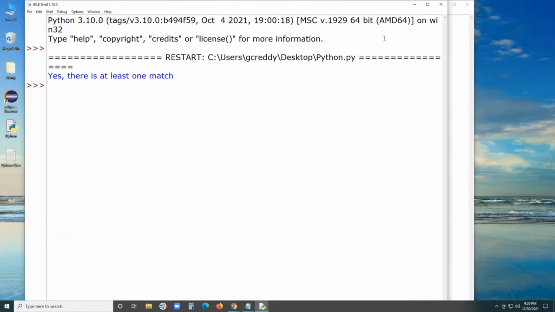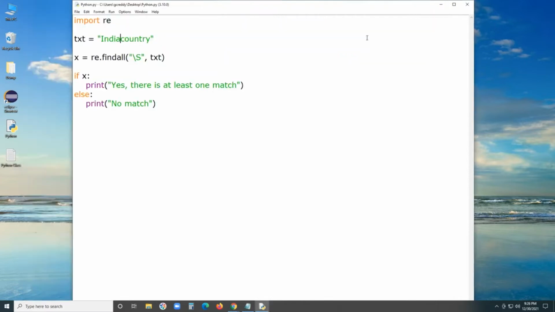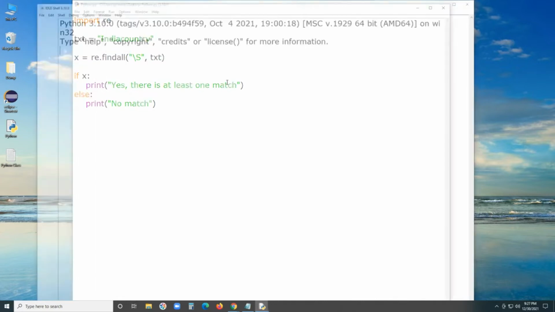At least one match. Sir, I think we are understanding vice versa. It does not contain white space means suppose India doesn't have any white space, sir. That is a match, actually. Just a minute. India returns a match. This time non-white space character.